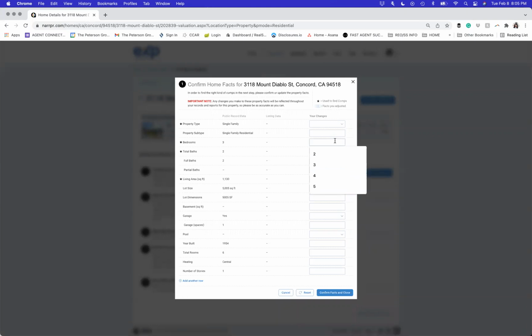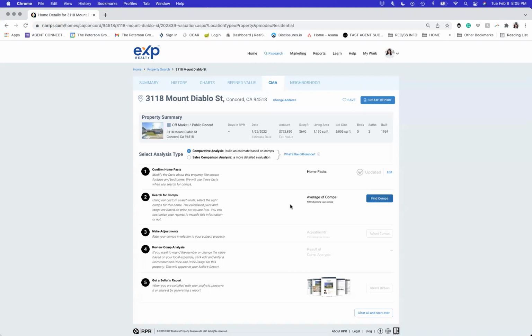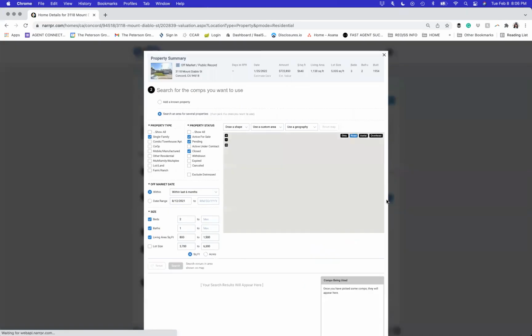This is where you can say if it's a 4-bedroom or a 3-bedroom on the MLS. This is where that data is going to go. I'm just going to populate this in. Just some basic facts. And then, as I said, down here, you want to click the blue button to hit confirm facts and continue. Cool. Now it took us to step number 2. Now that this is done, we're going to go to find comps.